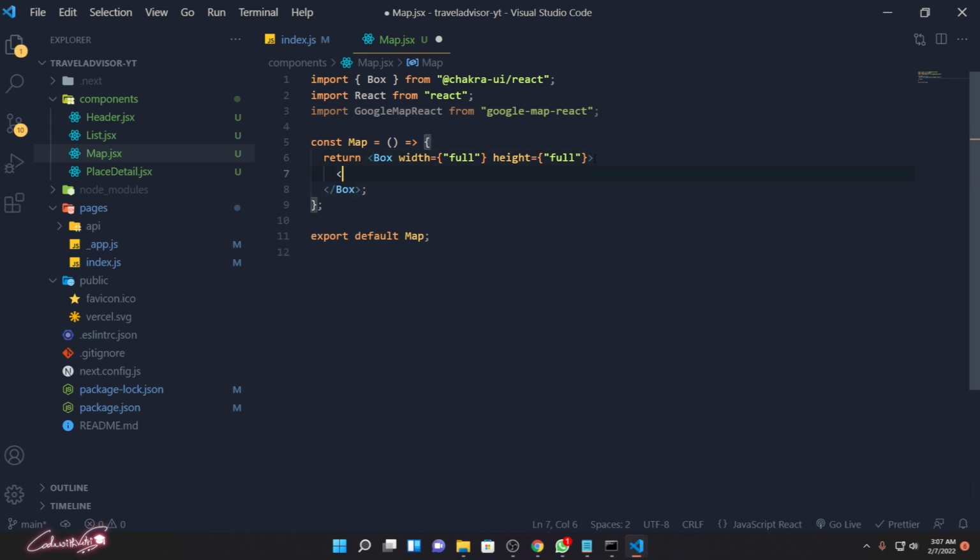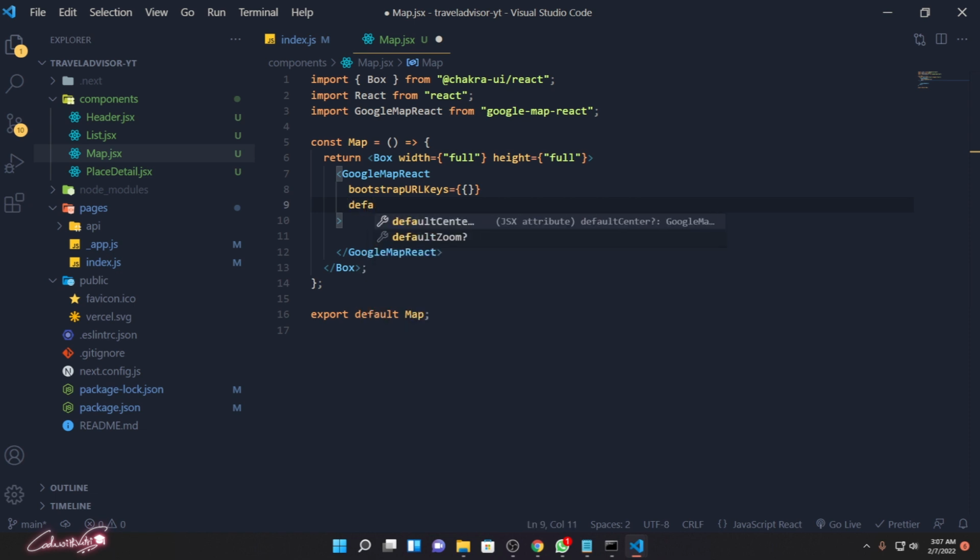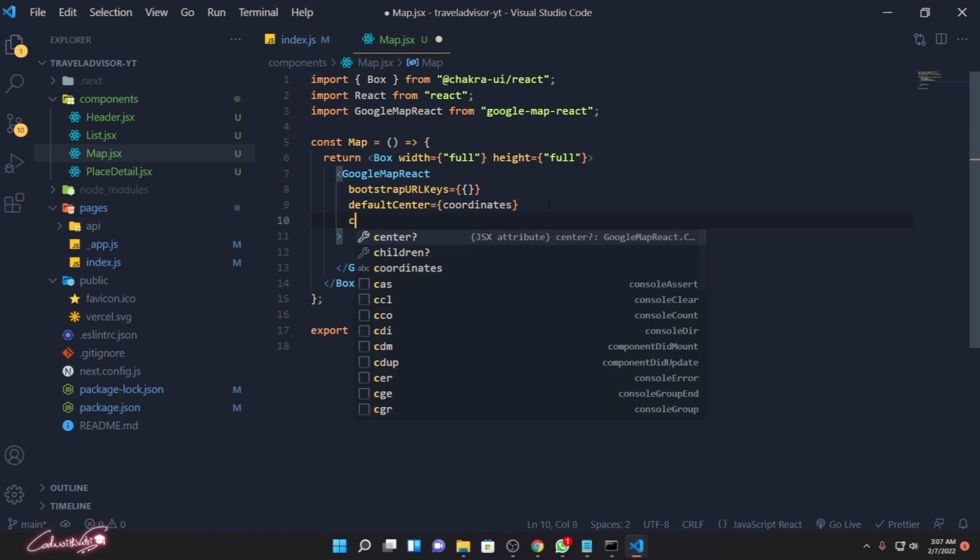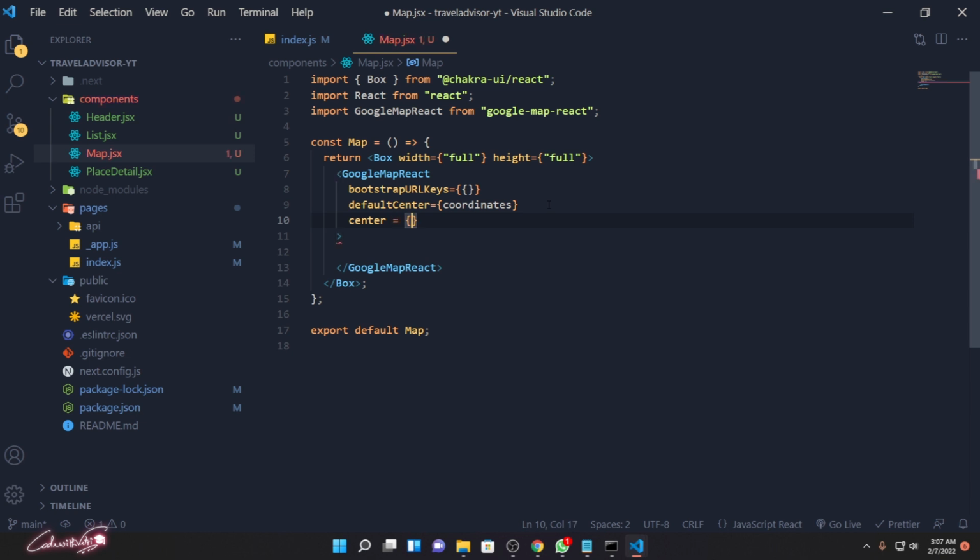And here I'm going to open that and close it. Inside this, it's going to have quite a few properties. It's going to use the bootstrap URL key, and for the time being it's going to be an empty key, and later I'll show you what you need to fill inside it. And default center, we need to send the coordinates information for it. So for the time being, let's say coordinates. Absolutely, this is not yet created. We need to provide this information, and we need to fetch the center. And center is also going to be the coordinates. And default zoom level of your map, it's going to be 10.